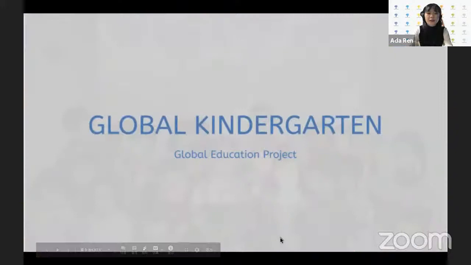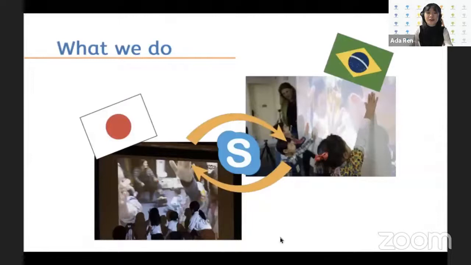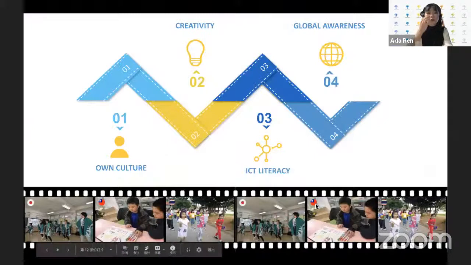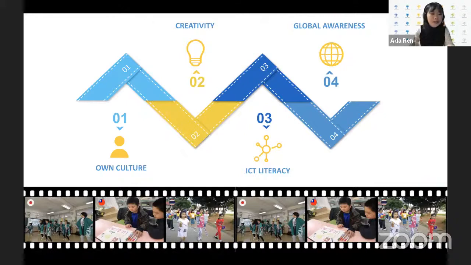And then we have the Global Kindergarten, which focuses on students of a very early age. And also we have Koma Keys. It's a cross-cultural program through media and creativity. People from Taiwan and Japanese students work together, and we share information and their works. And there are a lot of hands-on sessions, and we design tools and programs for students to create something.